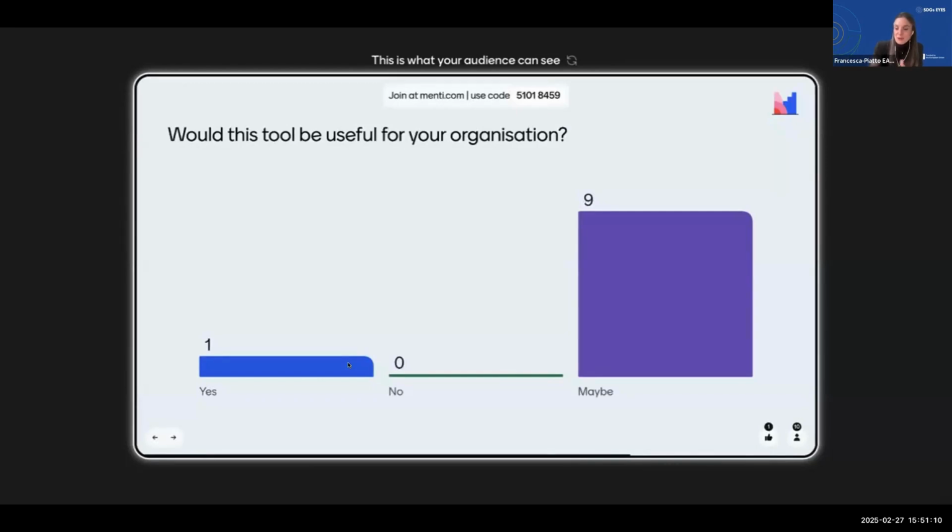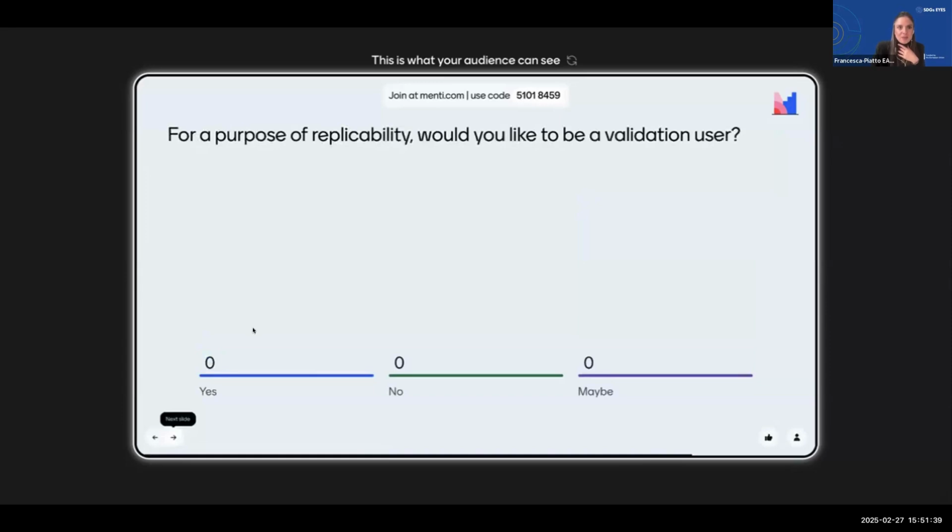And there is also a last mile, which is the exploitation of this service. So these questions are now a little bit more towards this, indeed, the usefulness for your organization, and if any of you would like to know more about this and eventually follow up with the exploitation perspective. So in terms of usefulness, I see a lot of maybes, so perhaps we need to interact a little bit more with some of you, but also from a purpose of replicability.